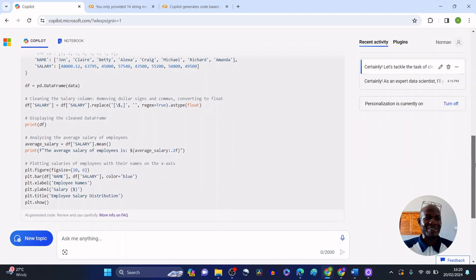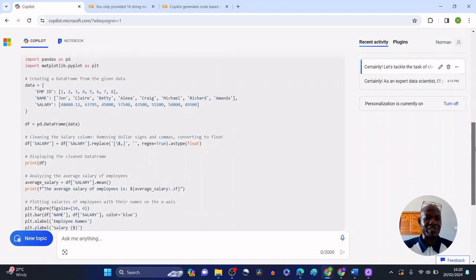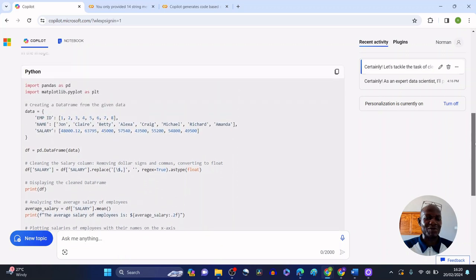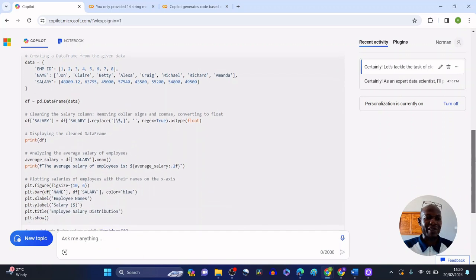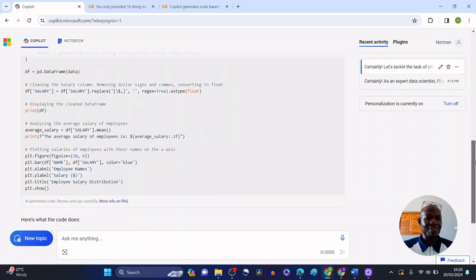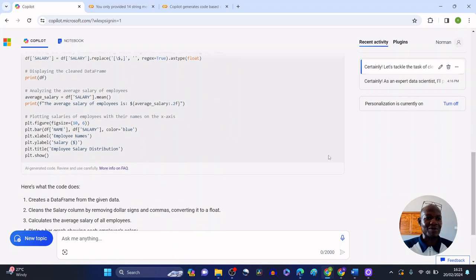It's quite interesting. Then once we have converted that, we loaded our data frame, we'll be able to do some cleaning, removing the $ sign there, and we go on to do some analysis, plotting the graphs, finding the mean value.